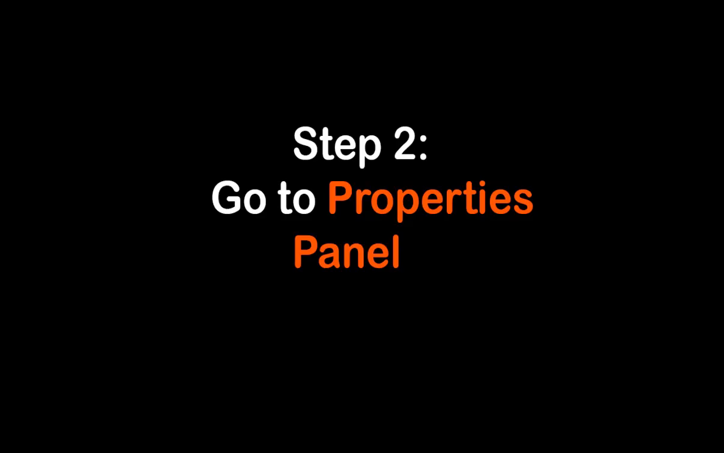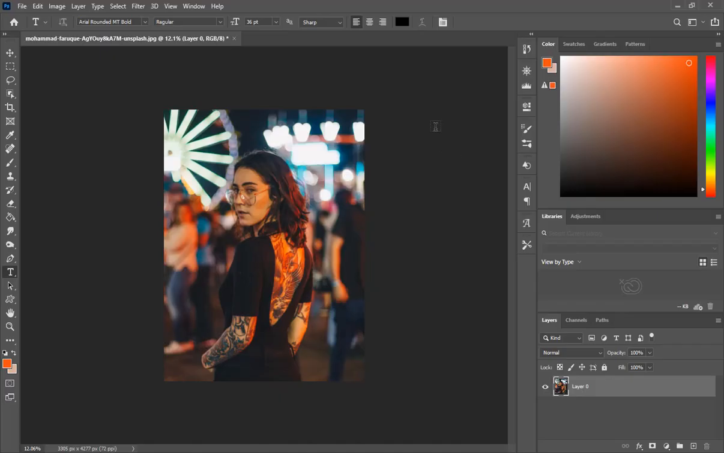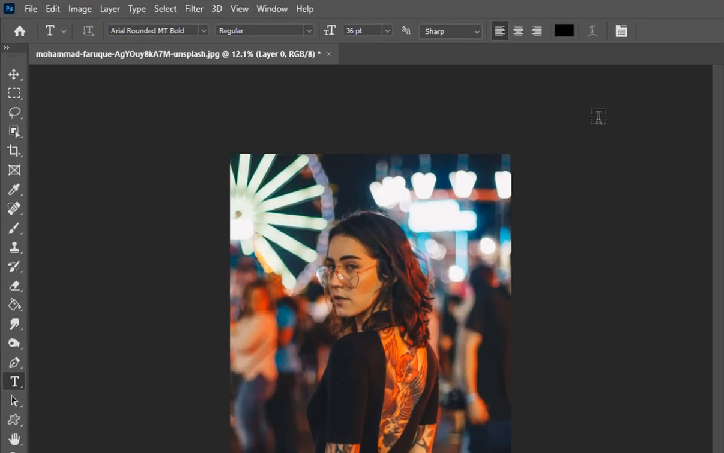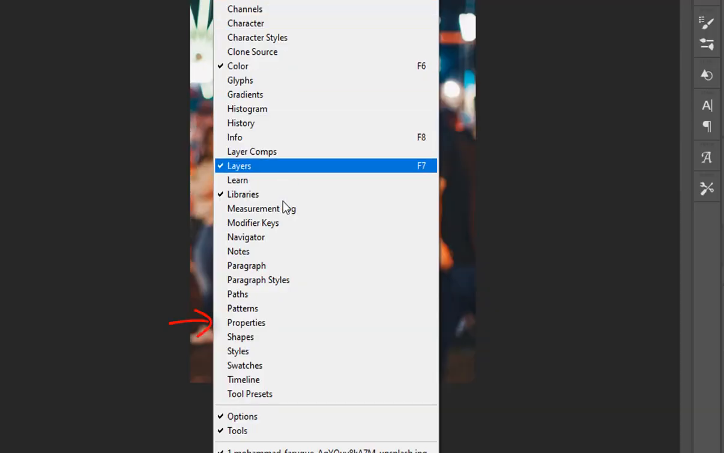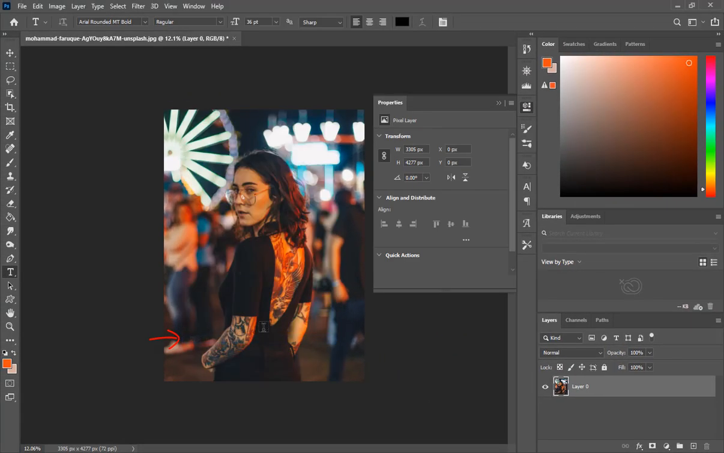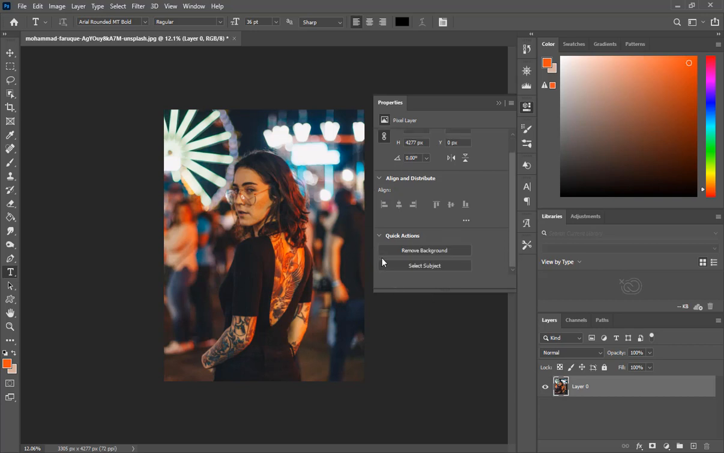Step 2. Go to Properties panel. If you don't find Properties panel, go up to Window and then click Properties. Now the Properties panel shows up. You can see quick options. Click on the arrows. In the Properties panel, a Remove Background button and a Select Subject button appear.